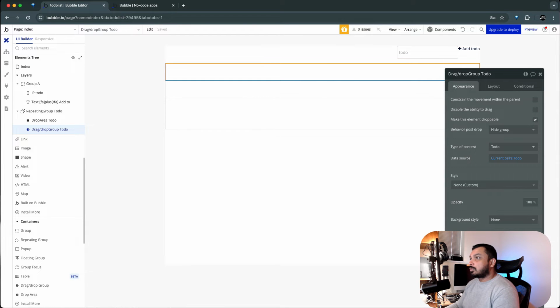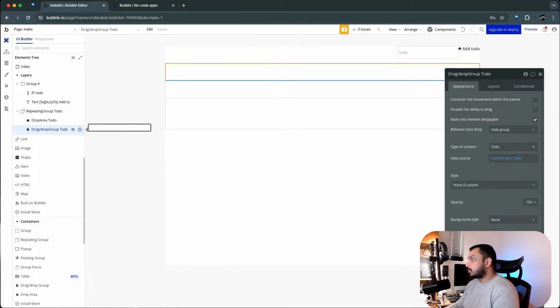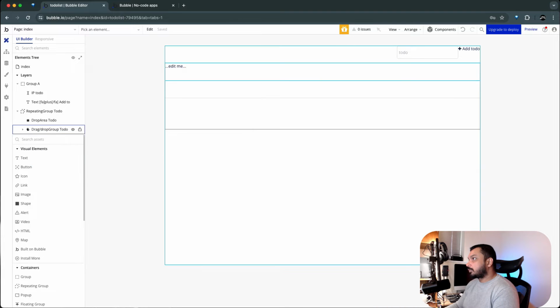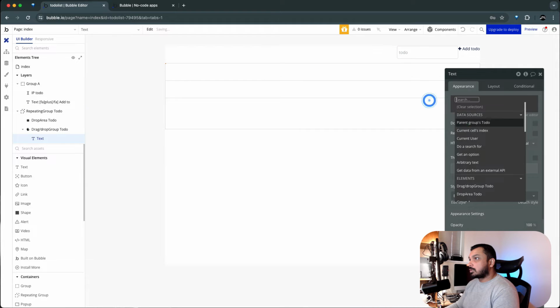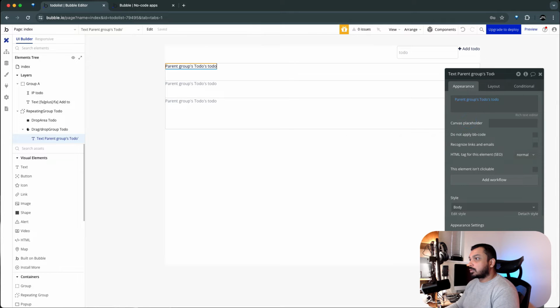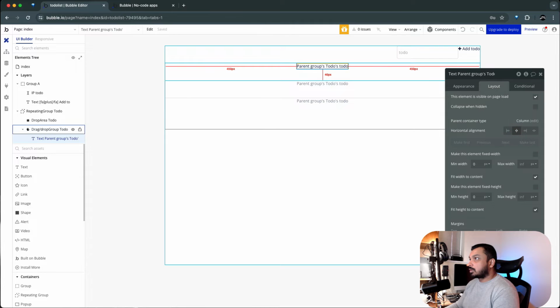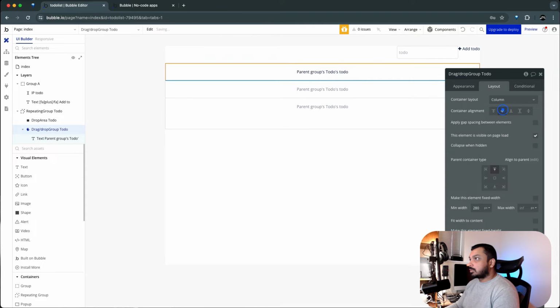Okay, and for testing, everything you need to display you put within this drag drop data group, which is going to be a text right now, and this text is going to be parent group's to do. I'm going to make this centered and centered. Okay, and even this is centered. Okay, now it will look a bit better.